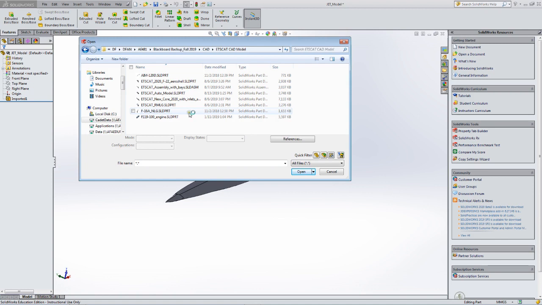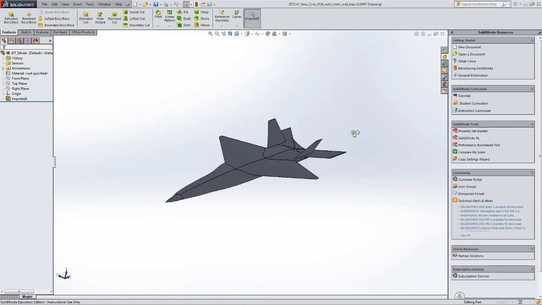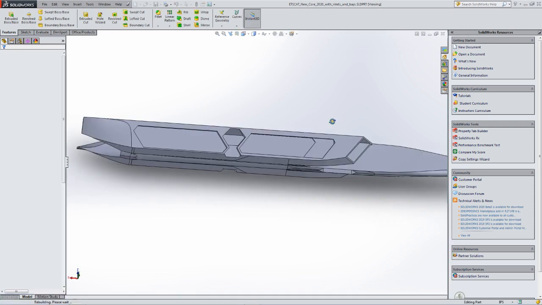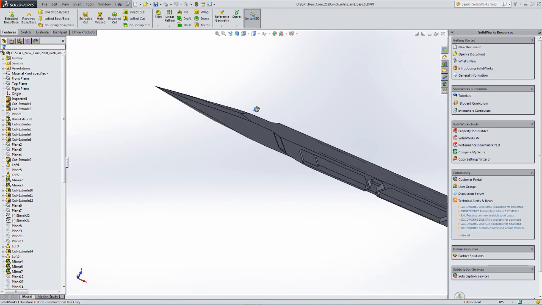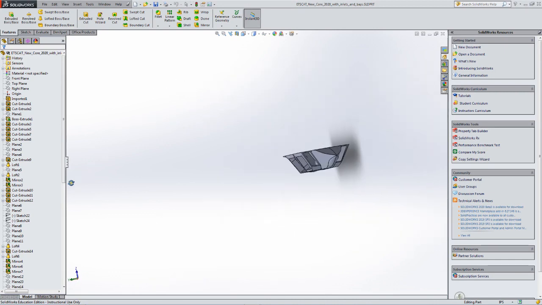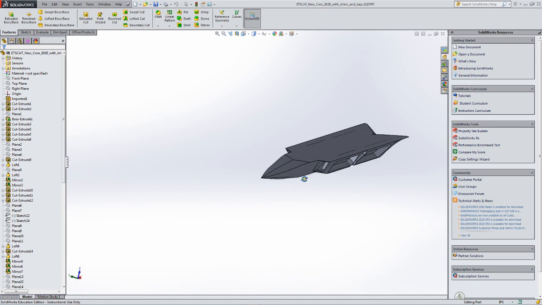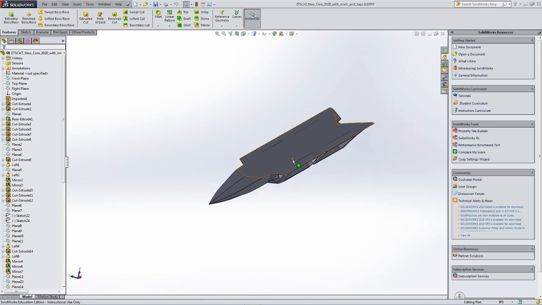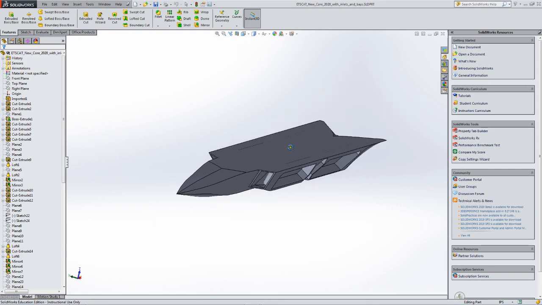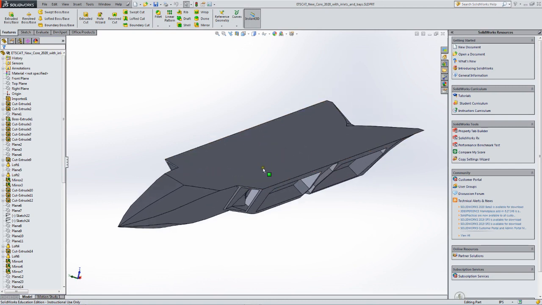And so in that ETSCAT CAD model there's the ETSCAT New Core 2020 with inlets and bays. That's the one we want. We'll open that thing up, and you can see it's got a lot more detail to it. No feature recognition. Got a lot more detail to it than the one that's automatically generated by the file converter. That's because Jet doesn't support this kind of detail, and we have to add this detail in a CAD program.